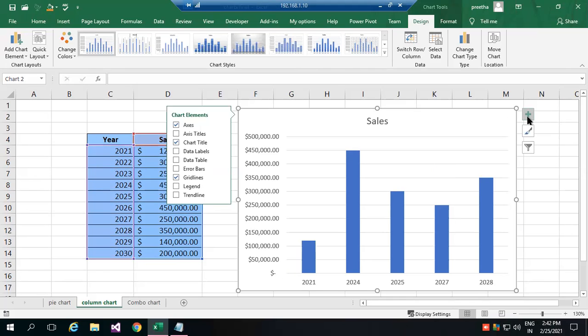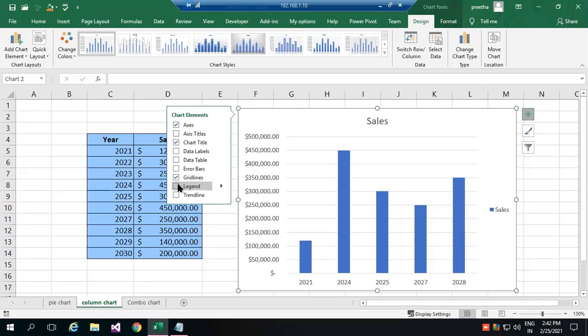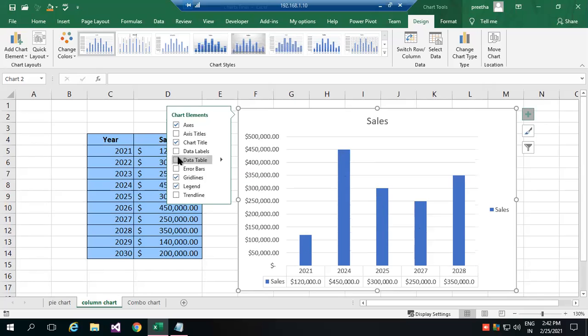Now in this plus symbol, I wanted to add legend. So I click on legend so that it's showing the mark. I remove it. I want grid line. I don't want data table.